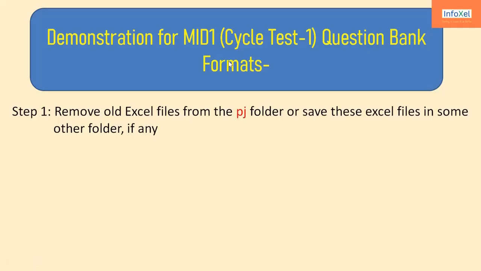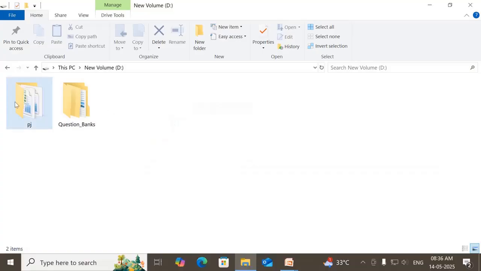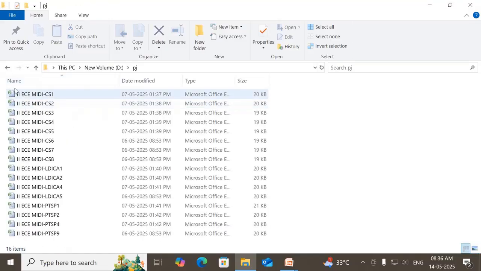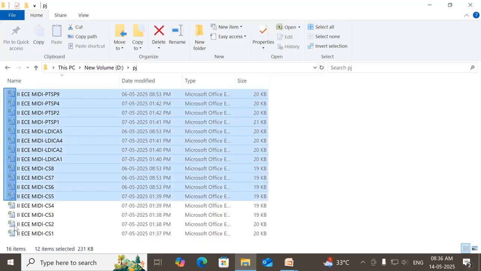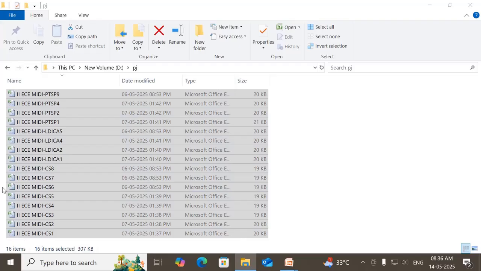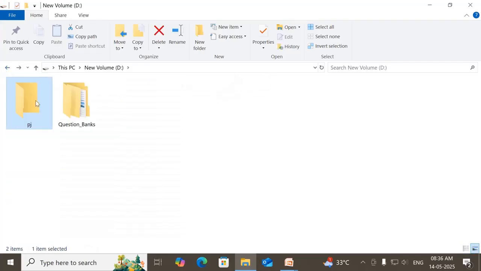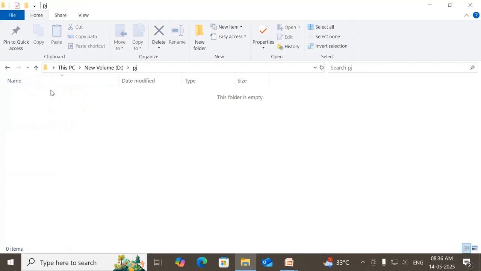Step 1, remove old Excel files from the PJ folder or save these Excel files in some other folder if any. So this is the PJ folder. Double click. So we have some old Excel files. Remove all these files. So let us check. This folder is empty now.